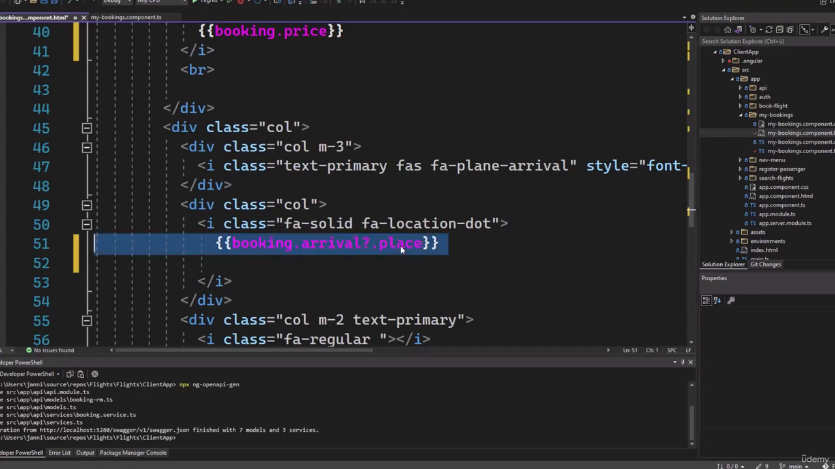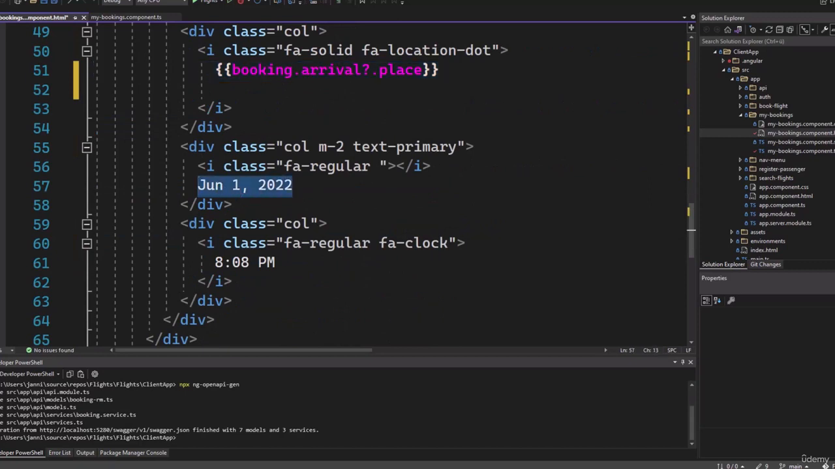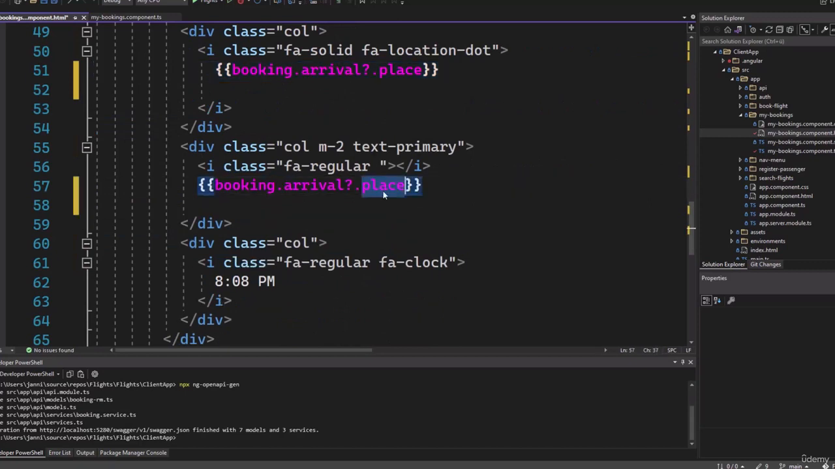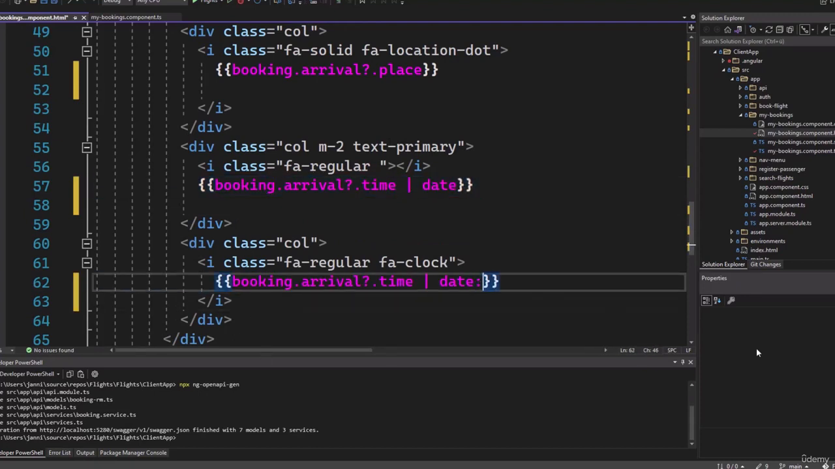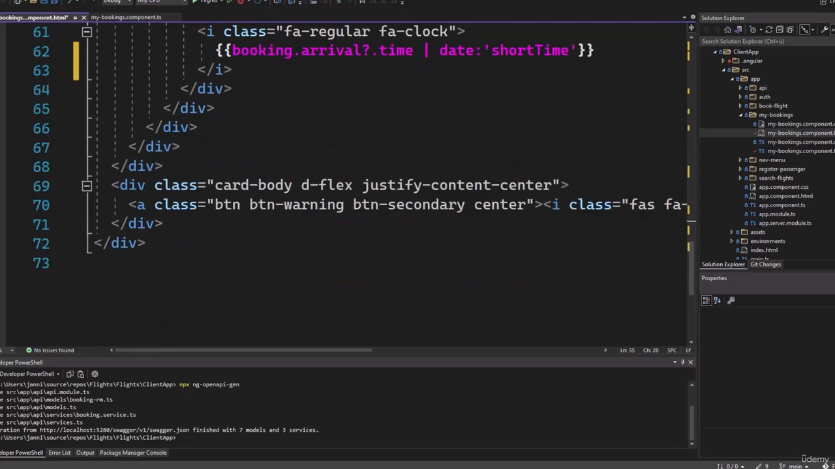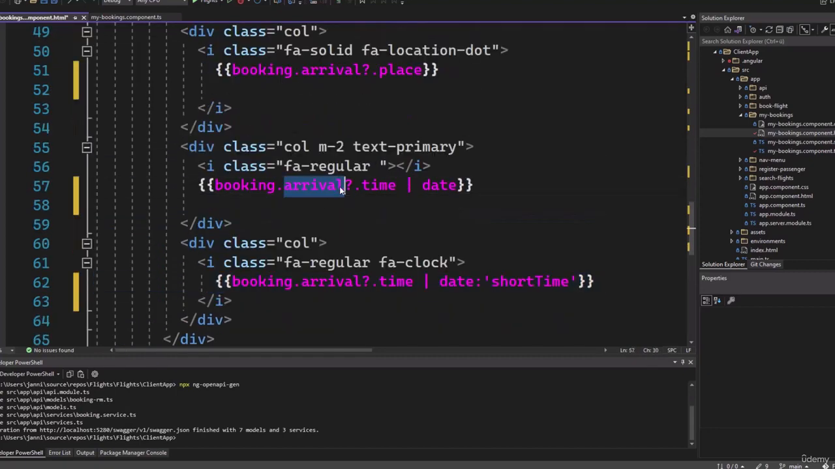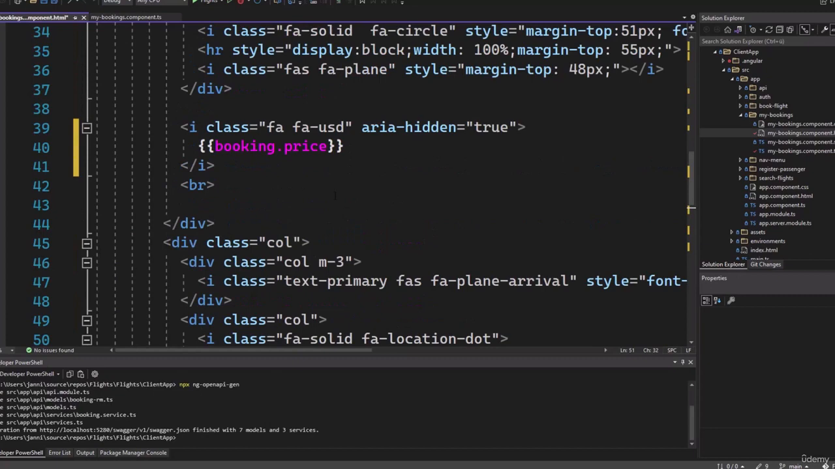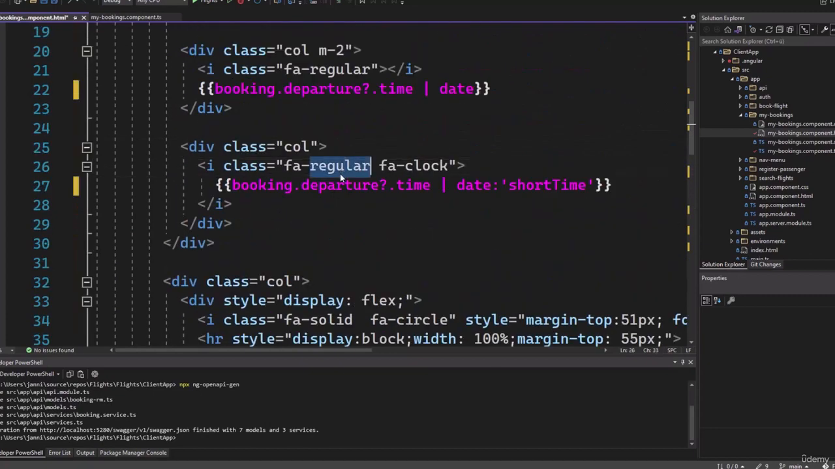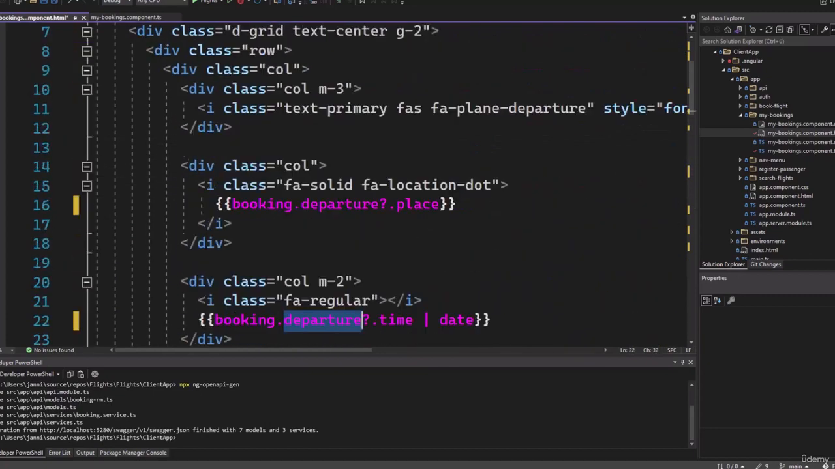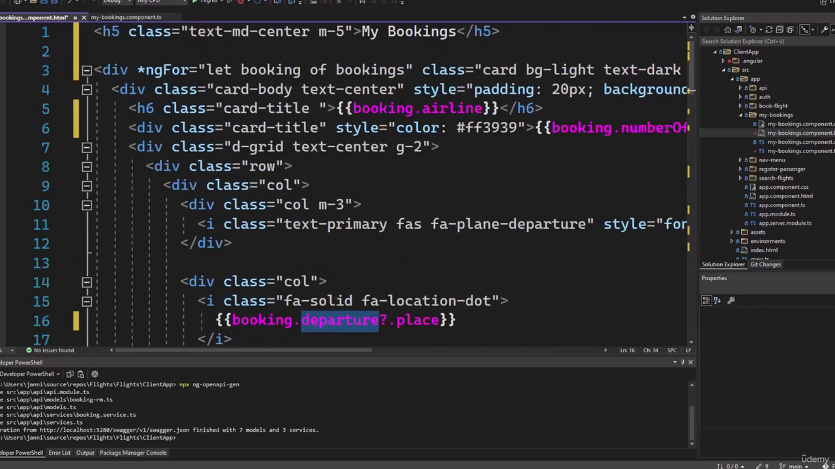Place. We got date here, so arrival time, pipe it to date, copy it again, and here pipe it to short time again. Great, so now we have that completed. So we get our short time here for arrival, arrival date, arrival place, price, departure time as date, and departure place, booking number of seats, and booking airline.